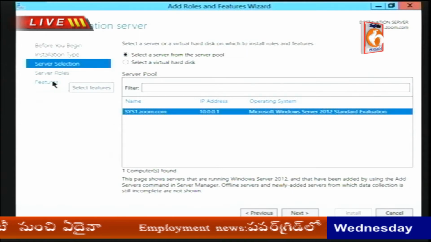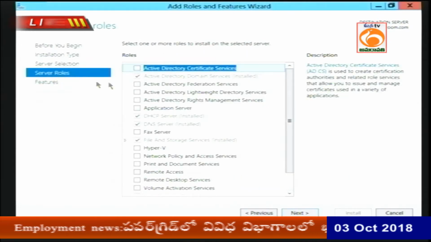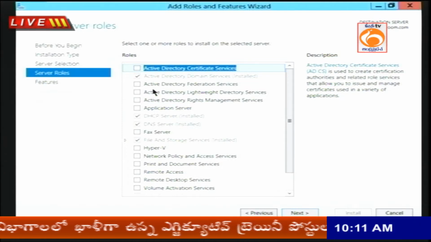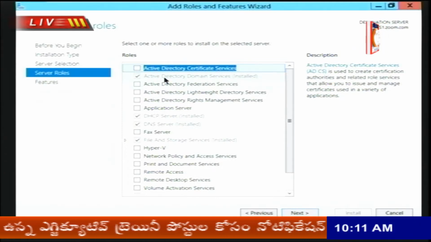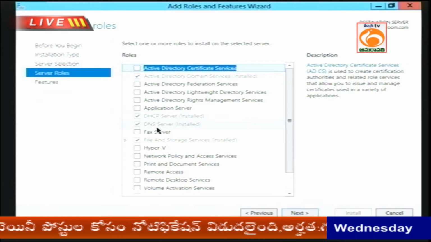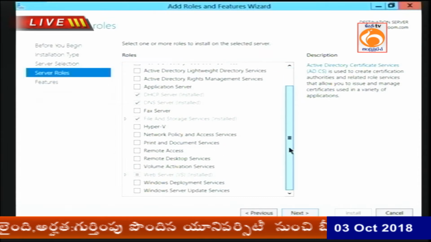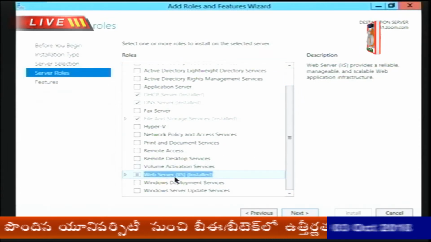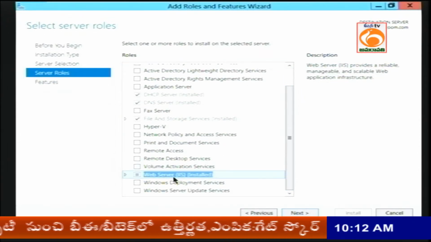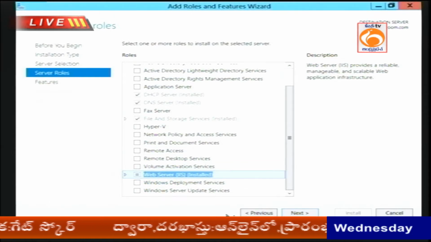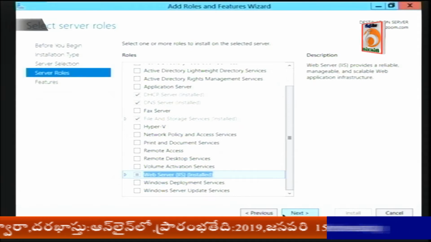Okay, in the Server Roles page, what service you want to install? Like in the previous classes I showed you Active Directory we have installed. We installed DNS in the previous sessions. Like this, right now what service you want to install? I want to install the web service, IIS, Internet Information Services. So what service you want? You check that box, click Next and install.